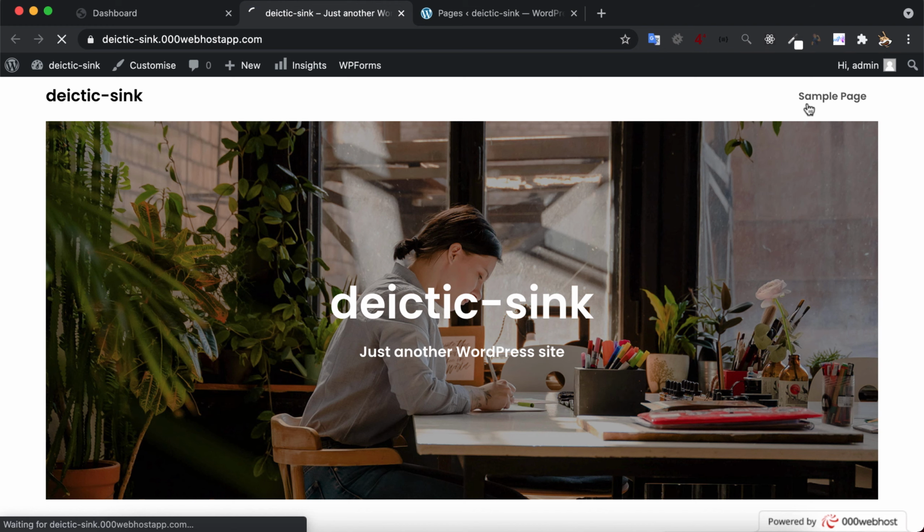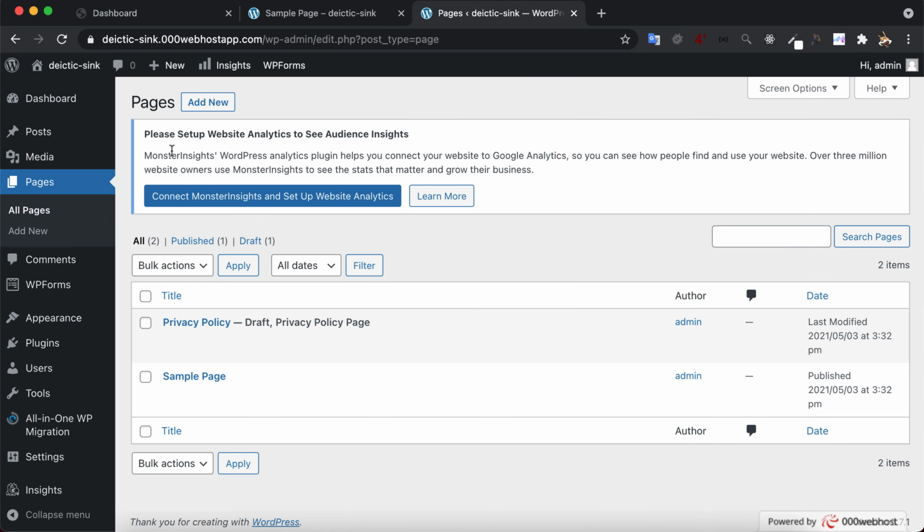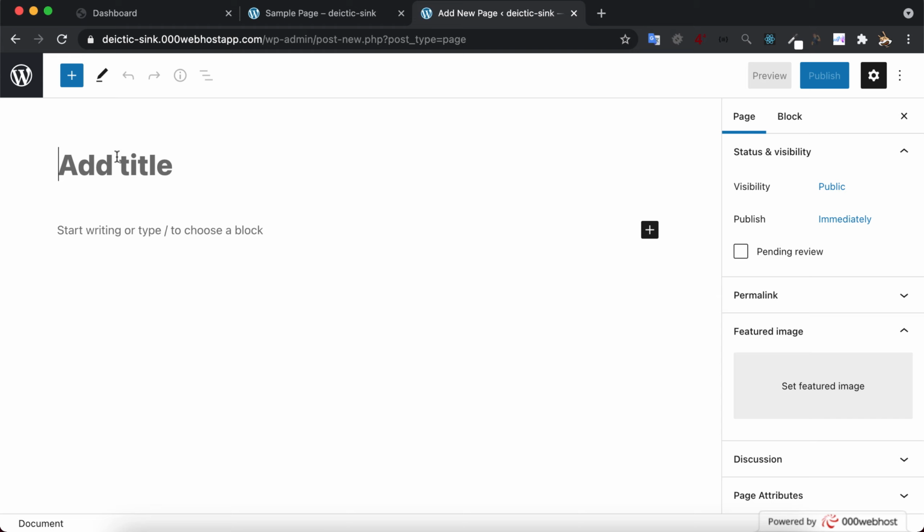Click on the sample page link and it will take you to a new URL. Here you can see the contents from the sample page. Let's get back to the WordPress admin screen. To add a new page, click on the Add New button. Adding a page is similar to adding a post. I will give it a title, About Me.